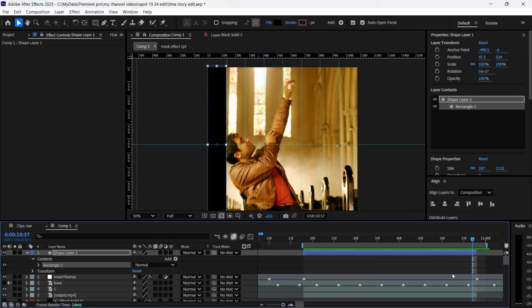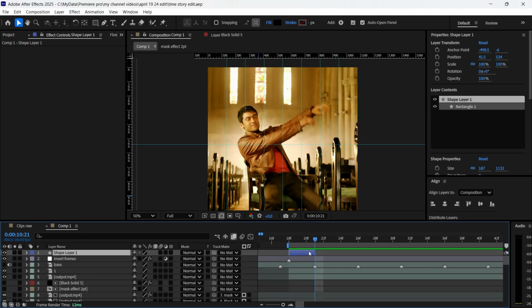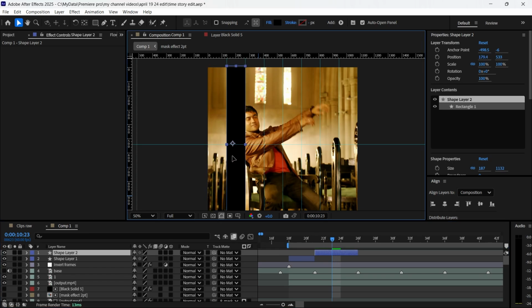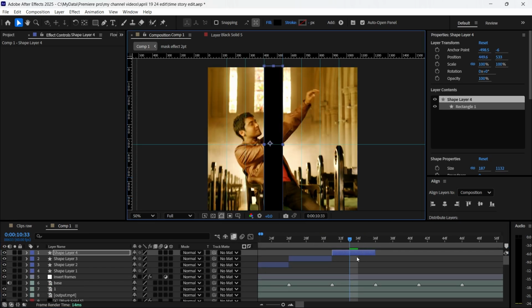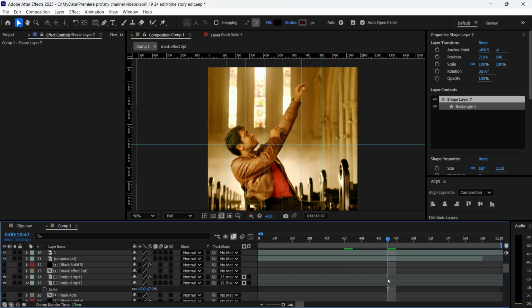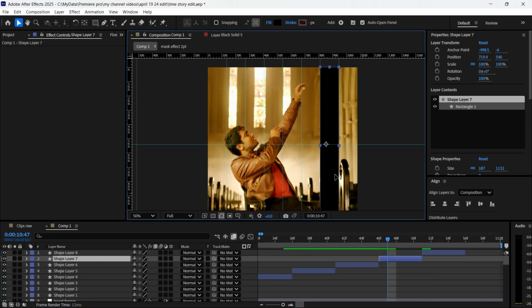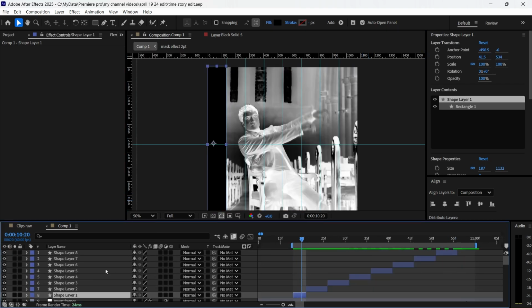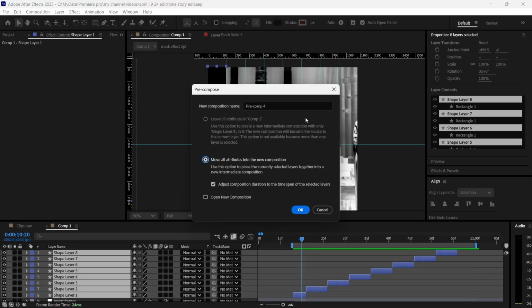Now once you are satisfied with the shape, you can simply press Ctrl D to duplicate it and move it according to all the parts we have created. Make sure to trim your shape accordingly like I am doing. Once you have created all the shapes, pre-compose them.